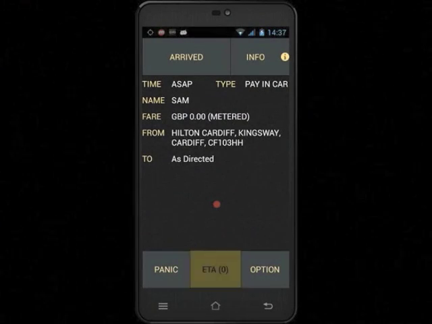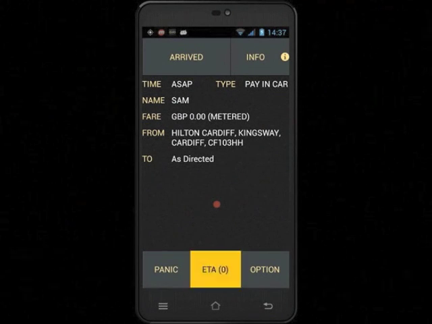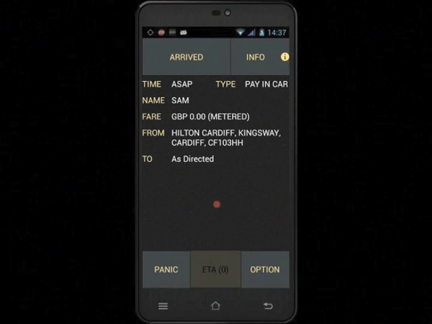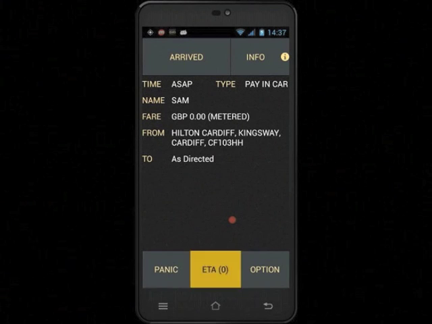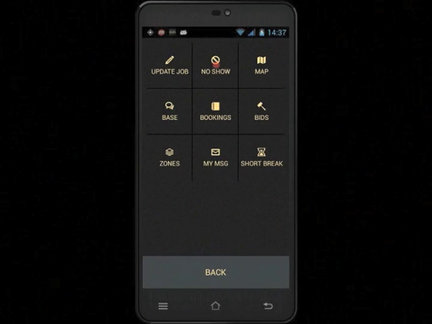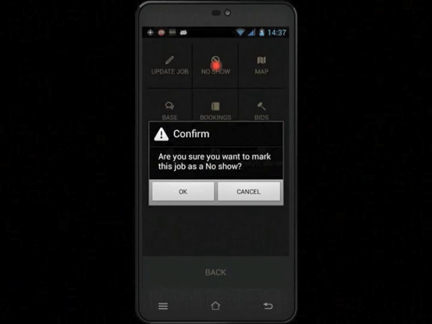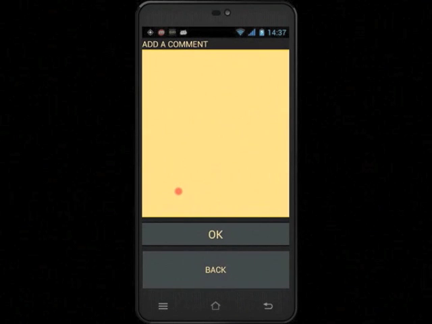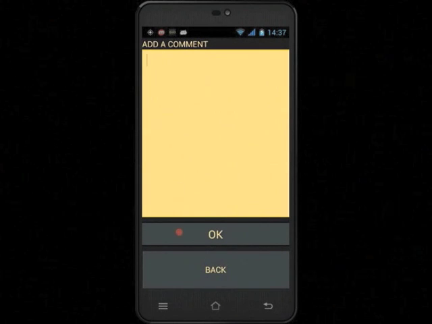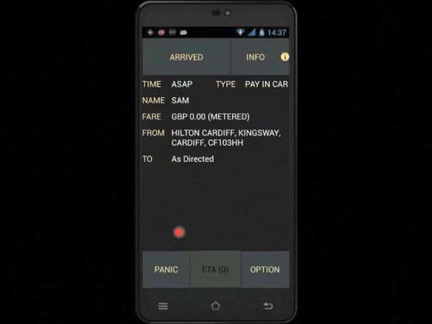The iCabbi system has certain criteria before it can offer you a no pickup. Let's have a look to see what they are now. To log a no-show, select Options and No-show. It will then ask you to confirm you wish to mark this as a no-show. Touch OK. You can add a comment as to why you're logging a no pickup, but we're going to leave this blank and touch OK.